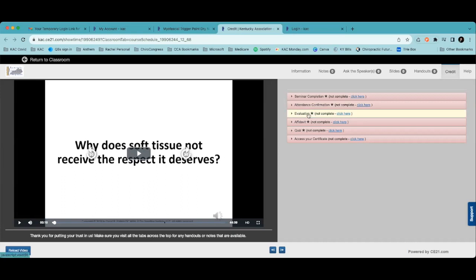Evaluation is a requirement by PACE. So go ahead and complete the eval. Affidavit, same thing, requirement: you and only you completed this course. And then for this one, again, also a PACE requirement, there is a quiz. So you answer all the questions from there.